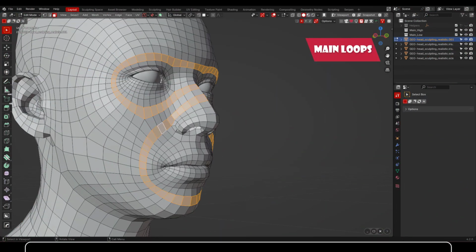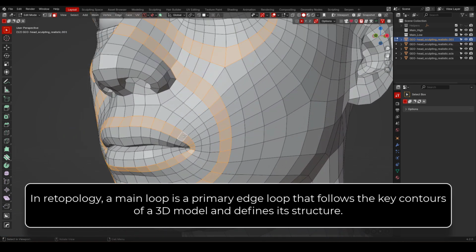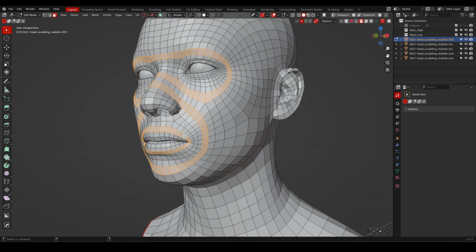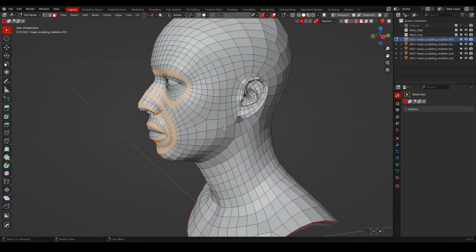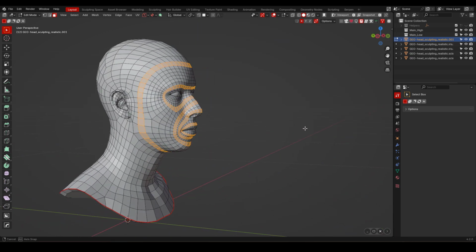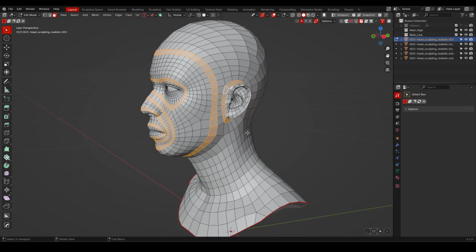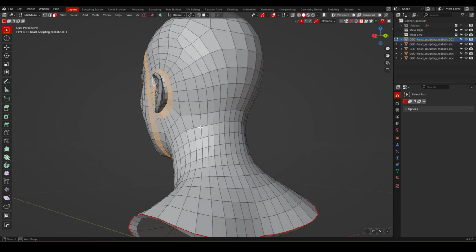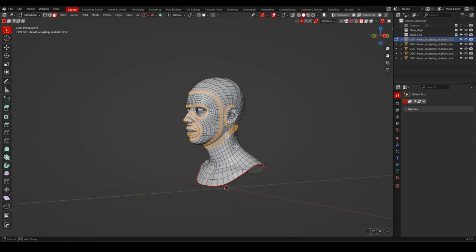In retopology, a main loop is a primary edge loop that follows the key contours of a 3D model and defines its structure. These loops are critical for establishing clean topology that will deform well during animation, particularly in character models. Main loops create predictable flow in the mesh, enabling natural movement and making it easier to add detail in specific areas without affecting the overall shape.